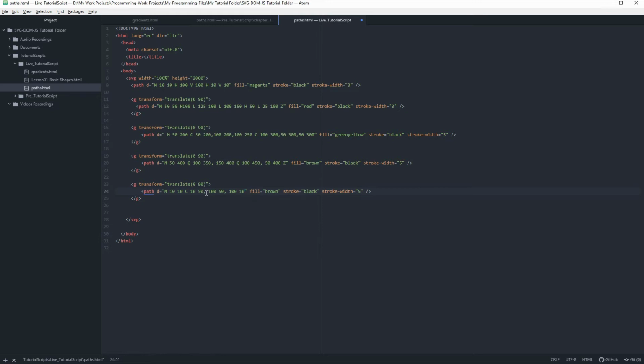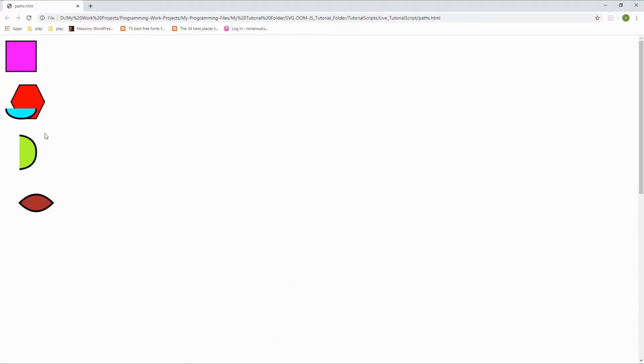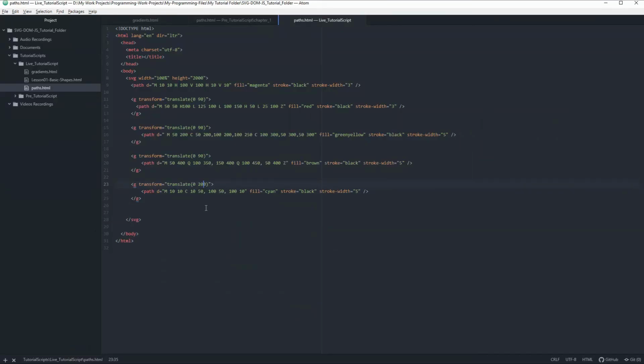Right, so let's first see what this looks like. Okay, I will give it a color of cyan, and let's say 200. There we go. Maybe I should move it even further down.